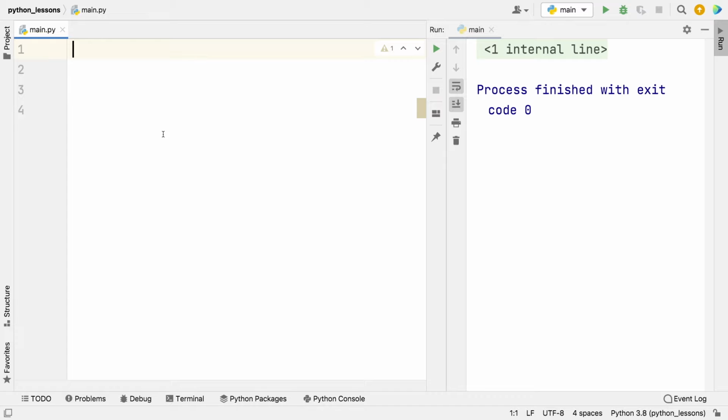We're now going to move on to operators. This will just be an introduction, as operators is quite a large subject.